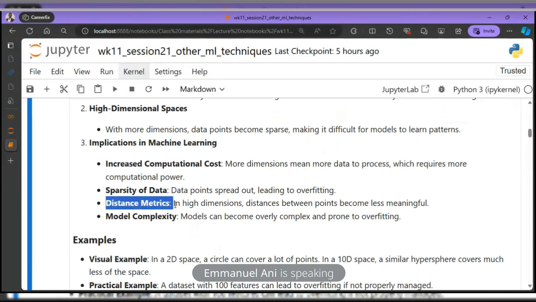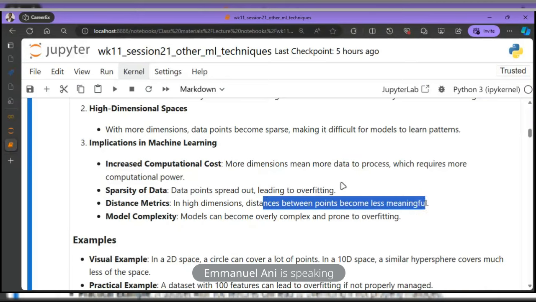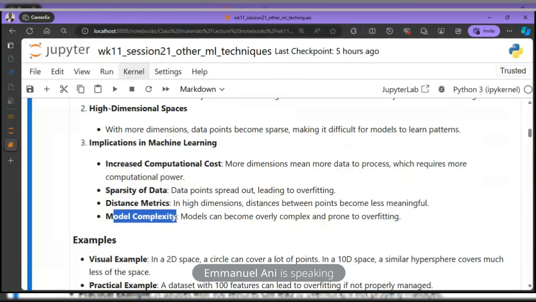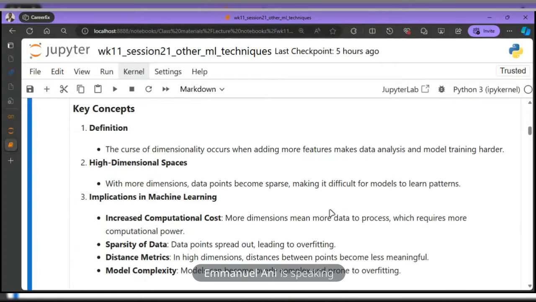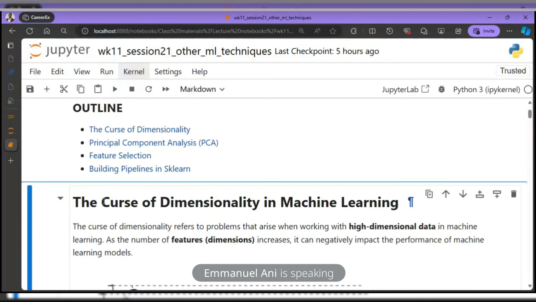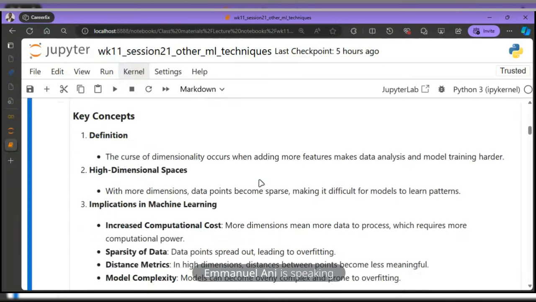Another problem here is distance metrics. In high dimensional data sets, distances between points become less meaningful. If you remember, when we were looking at K nearest neighbor, we said something about the algorithm performing poorly in high dimensional space, right? So when you have a high dimensional data set, you cannot actually use K nearest neighbor to get a meaningful result. These are the things you need to know to ensure you are using the right things to build a better performing model. Understand? The model complexity too, obviously your model will become overly complex and prone to overfitting. So that's the problem of dimensionality. We call it in machine learning the curse of dimensionality, right?